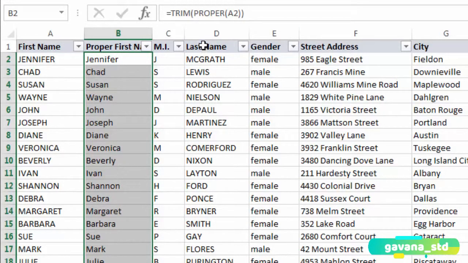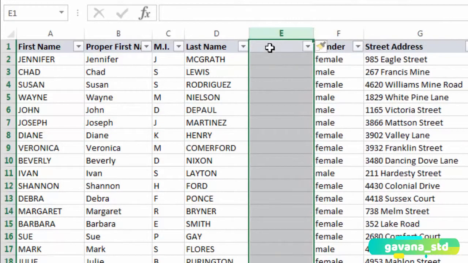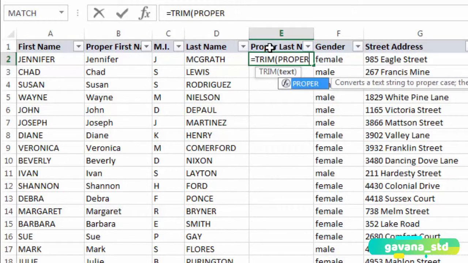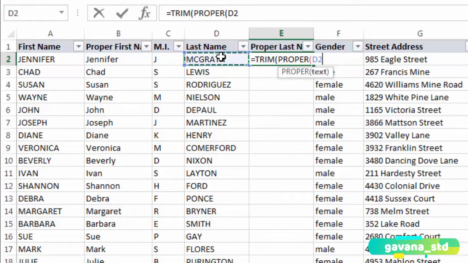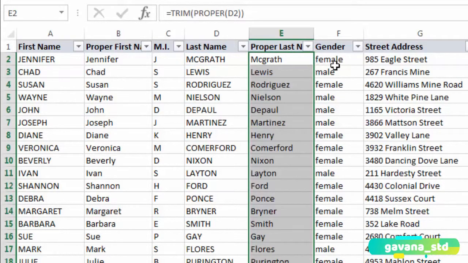So let's do the exact same thing after column D. I'm going to right click E, insert, call it proper last name, equals trim, parenthesis, proper, parenthesis, D2, and then close the two parentheses off, hit enter, and apply it down. There you go. So we've used proper to clean up the first name and the last name columns.